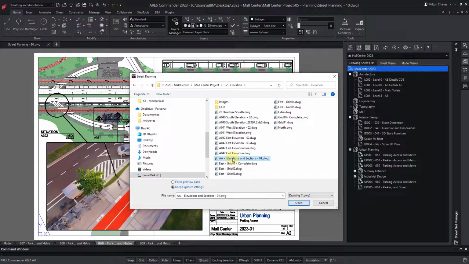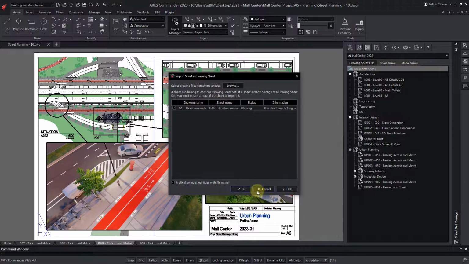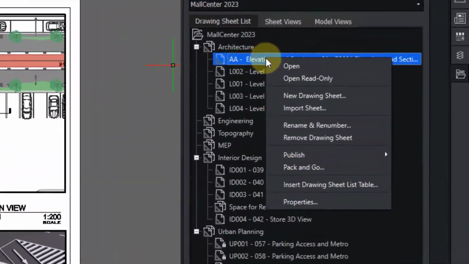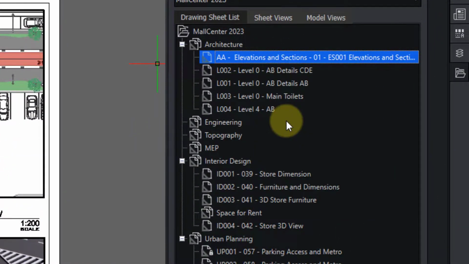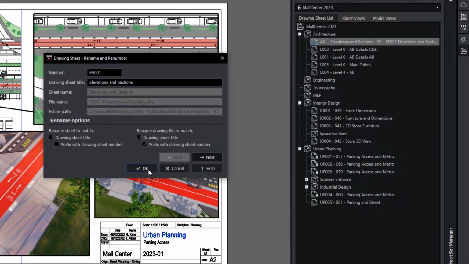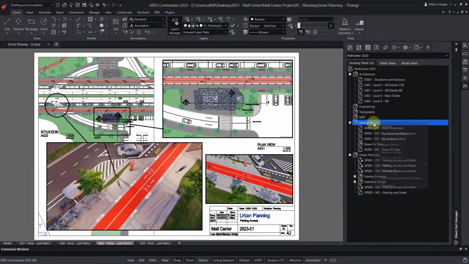In this example, it is a file that only contains one configured sheet. The sheet is added with its original name, but we can place it inside the Sheetset Manager tree and change its name, and even add a number to this sheet. Also, we can create subcategories.